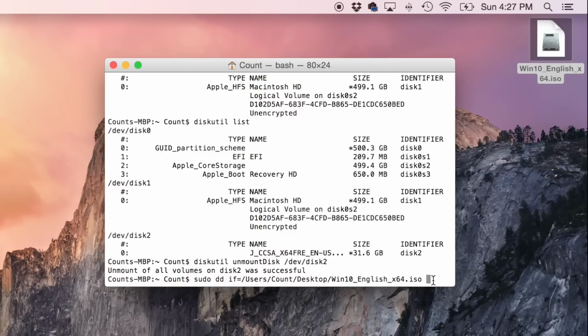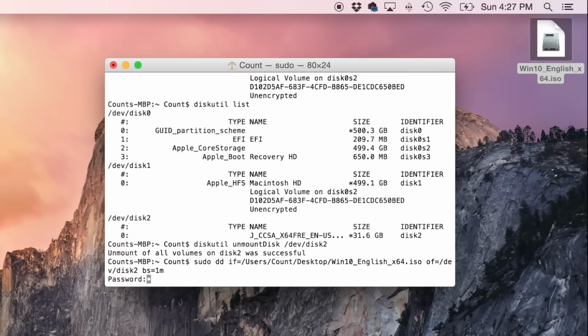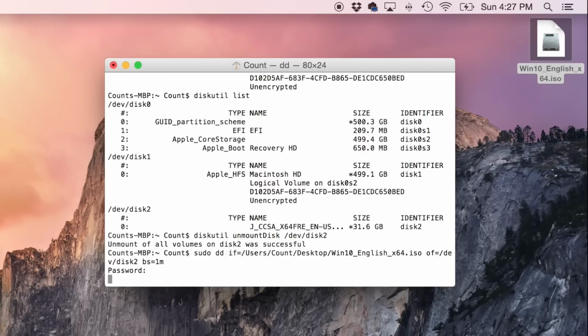Okay, so the command is not fully complete yet, so we're going to type in a little bit more. So come back to the terminal window after you drag and drop the ISO file and continue typing. Type in of=/dev/disk2. And again, disk2 is the USB flash drive. And then put in bs=1m. Press enter. It's going to ask you for the password that you use to log into your MacBook Pro. So let me type in mine. Press enter, and that's going to start the procedure.